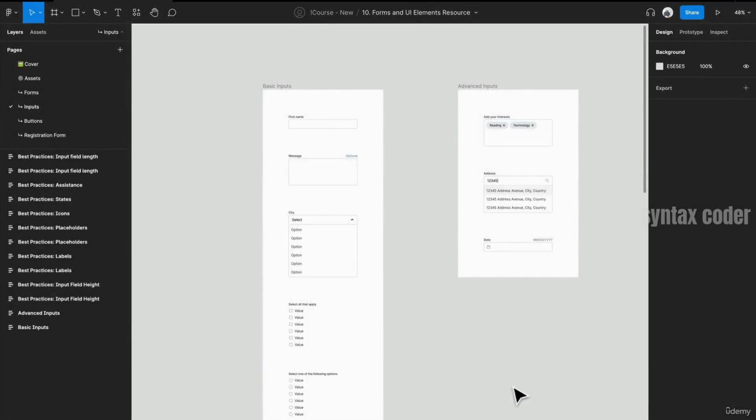Hey everyone, welcome back. We're going to be talking about basic and advanced inputs. So let's take a guess. Which are the most complex components? If you've guessed inputs, then you are probably correct.